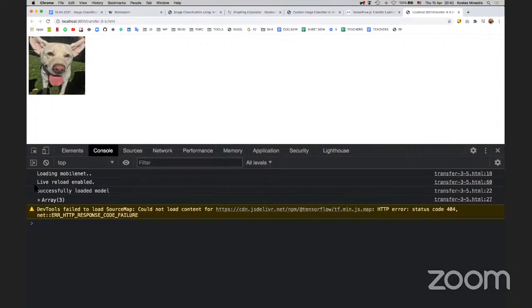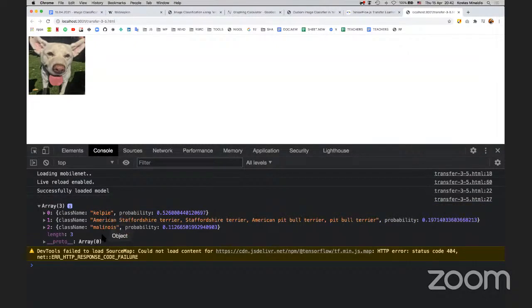So after the image is loaded and the model is loaded, you will see an array of the probabilities of the 3 most prominent, let's say, classifications. So as you can see, the Kelpie, I don't know, this kind of dog, is high of probability. Well, not exactly high, but about 52% of being this dog depicted here.